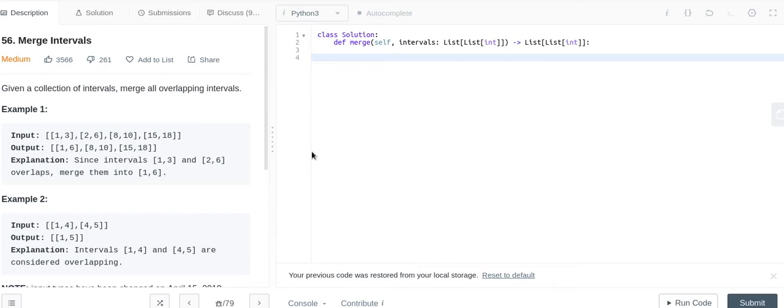LeetCode 56, Merge Intervals. Given a collection of intervals, merge all overlapping intervals. In this example, each interval has a start and end point, and we are going to merge all the intervals that overlap.